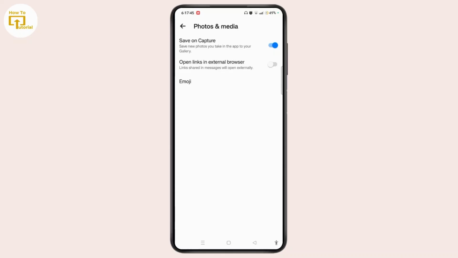So, if you are thinking how it works, any photo or video sent to you will automatically save to your device. Even if the sender unsent it, you will still have a copy. This won't recover past unsent photos, only future ones.